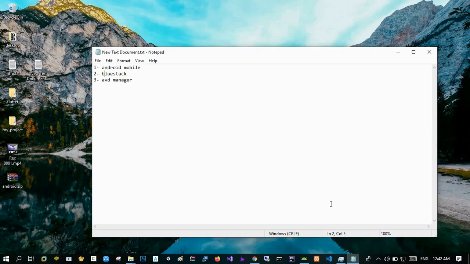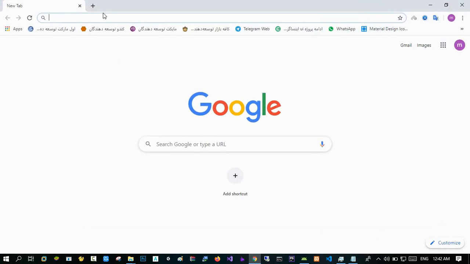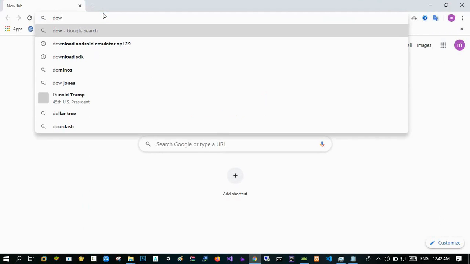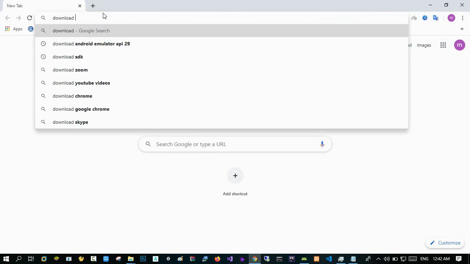Hello. My second suggestion was to use BlueStack, in case you don't want to use your Android phone and connect it to your laptop. In order to use BlueStack, you have to download it on your computer. To download it, you should write BlueStack in your web browser, which can be Google Chrome, Firefox, or any other browser you'd like.